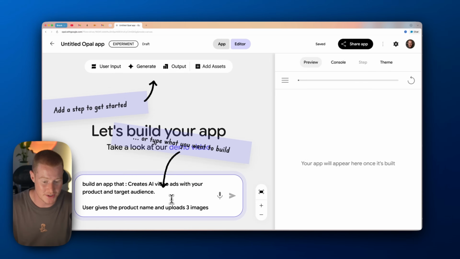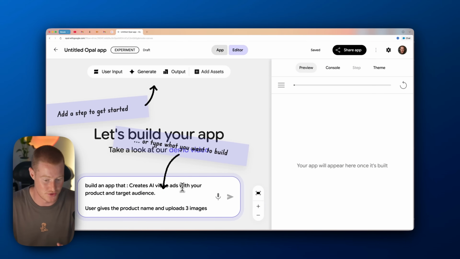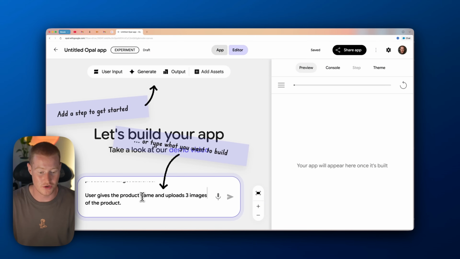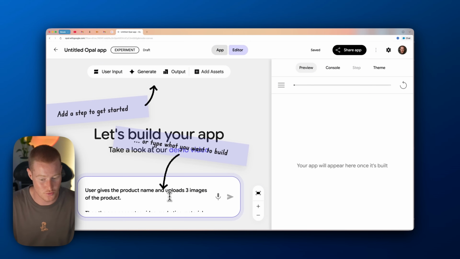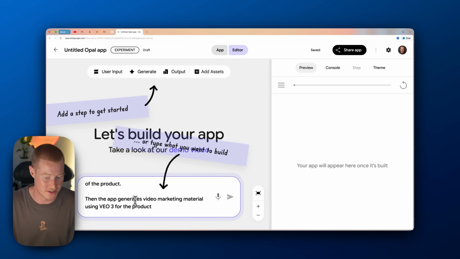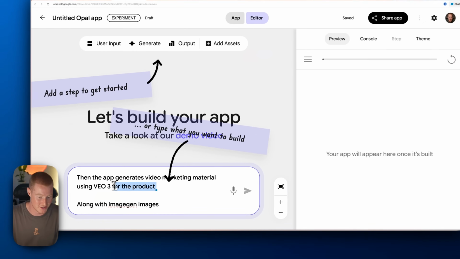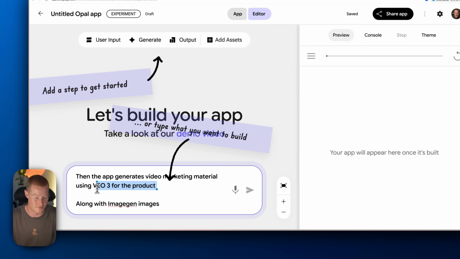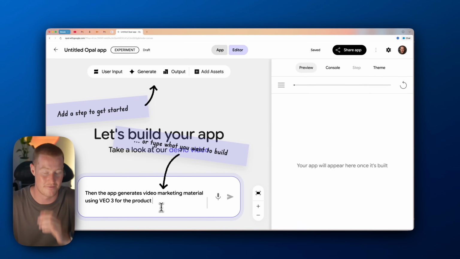Basically I'm saying build an app that creates AI video ads with your product and target audience. The user will give a product name and upload 3 images of the product. Then the app generates video marketing material using VO3 for the product. So basically it's going to be using VO3, which is Google's video generation model, and actually generate a video for us for marketing material. And I basically added along with the image gen images, so we actually have video and image assets for our marketing.